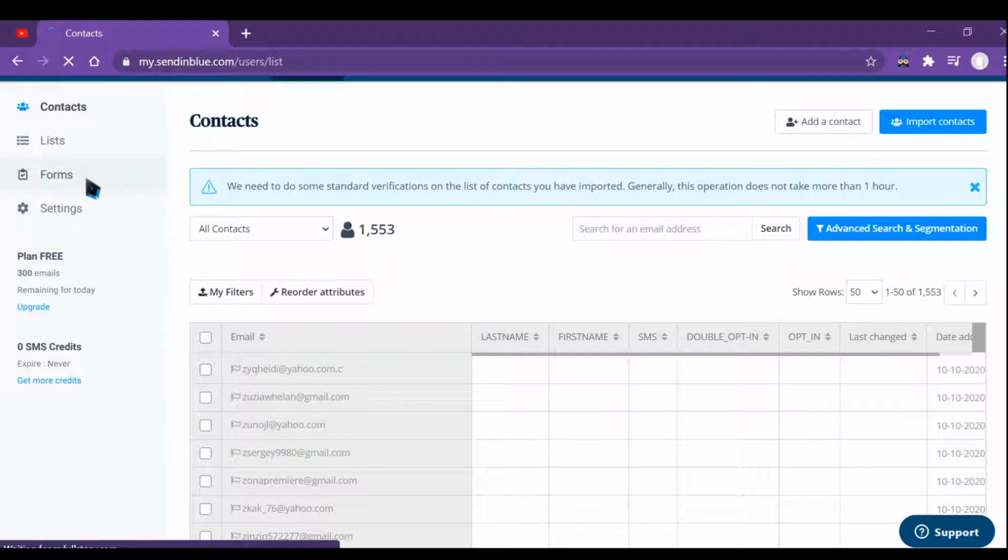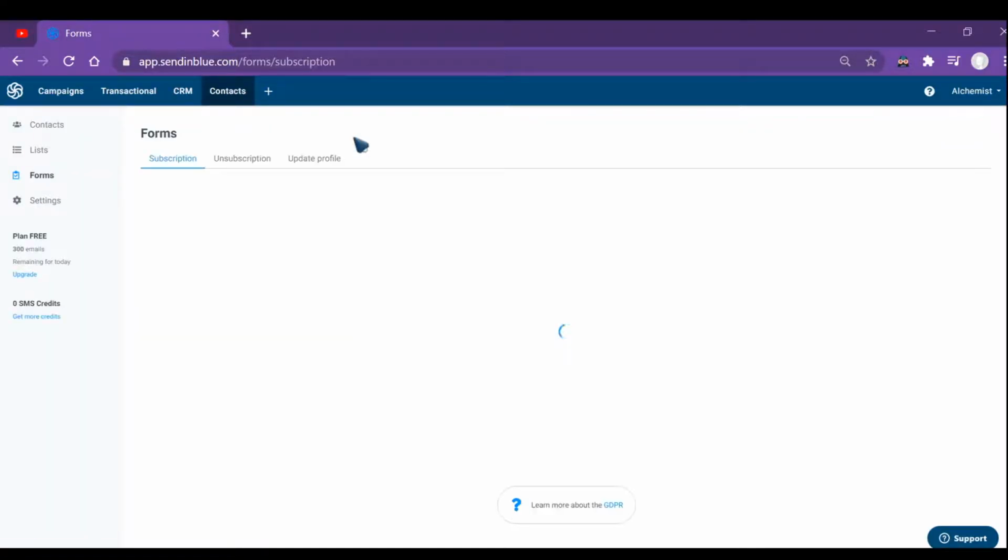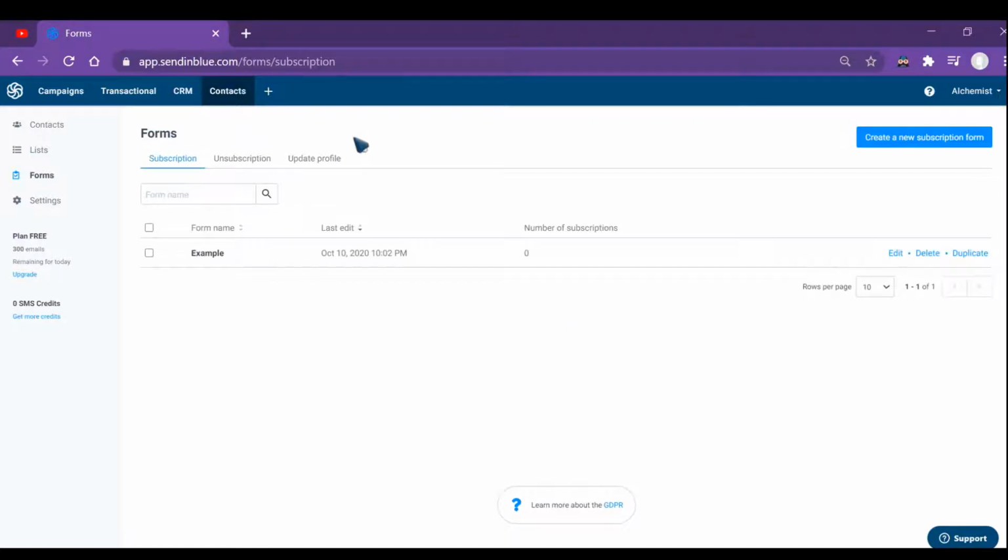So what we can do is go to forms, click on forms, and we can create subscription forms to collect emails. These forms you can embed in your websites and the landing pages that you want to create. Suppose you are creating a landing page or a website, you can have this email form in your website to collect customers' emails. As you can see, I already created a subscription email example.